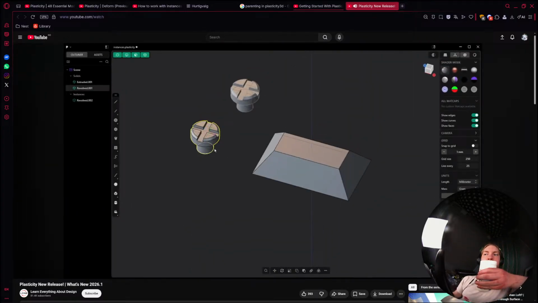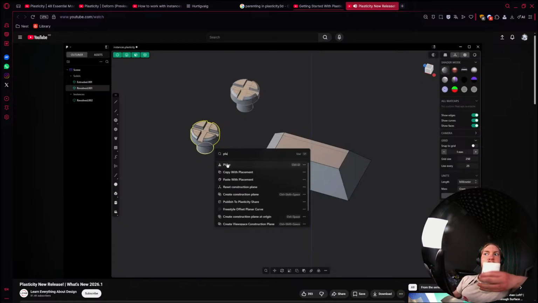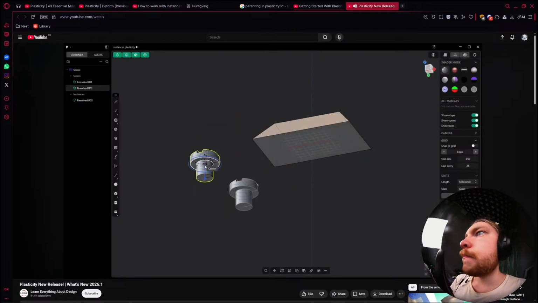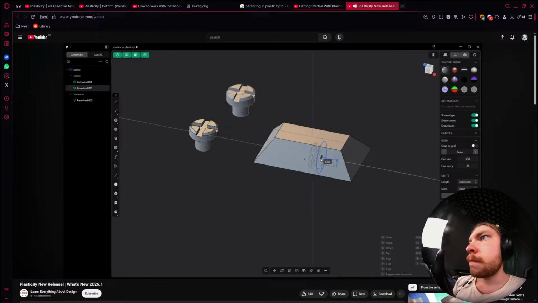But the main thing I want to talk about here is going to be that place command. Now, there are shortcuts for them, of course, but you can type place, click this, and what we're doing essentially is picking a location, a snap location, and then we're placing it on some other object. In this case, we can flip this around.